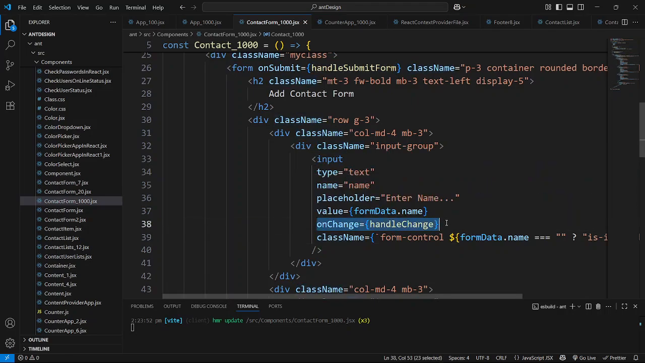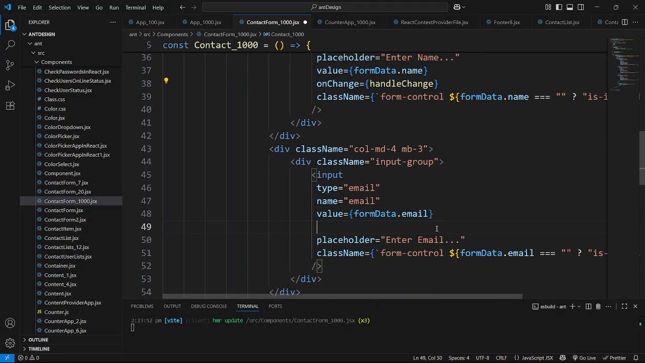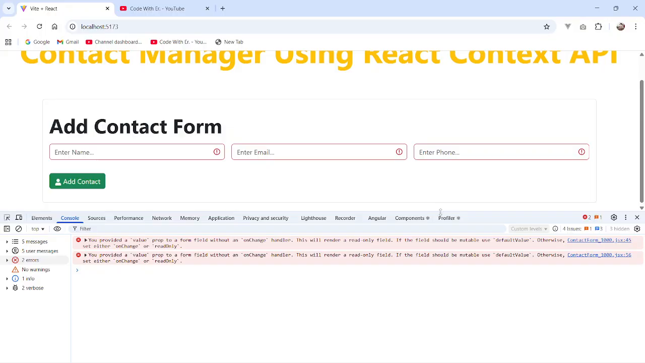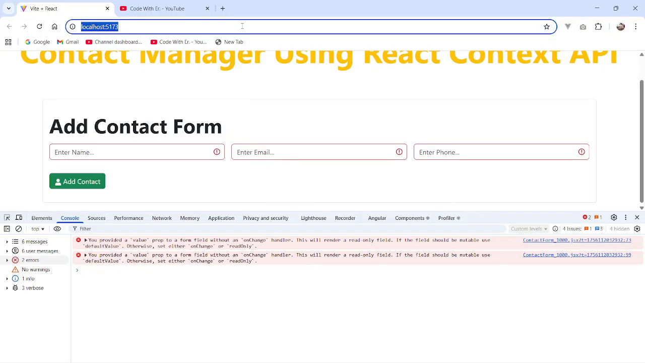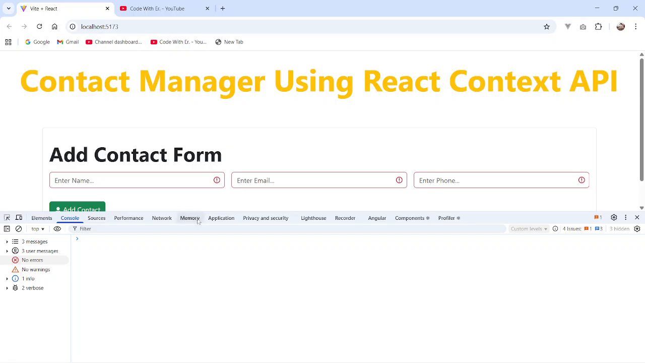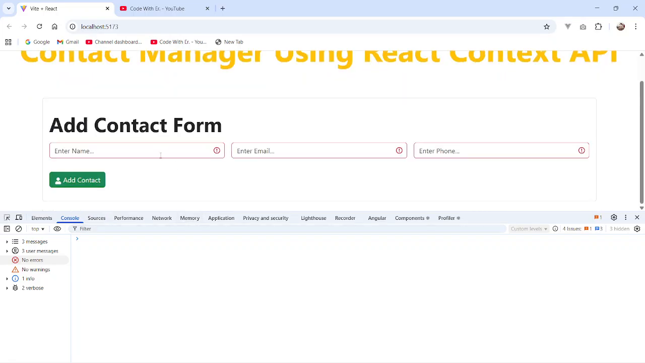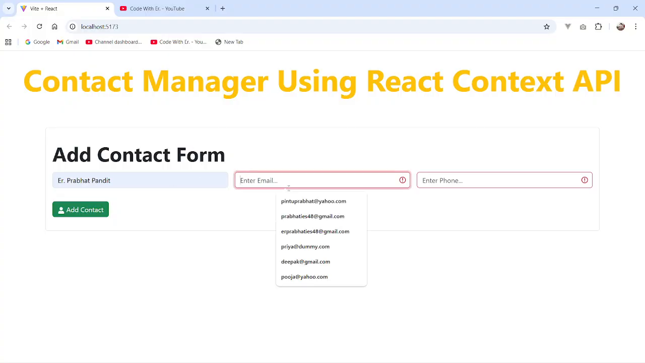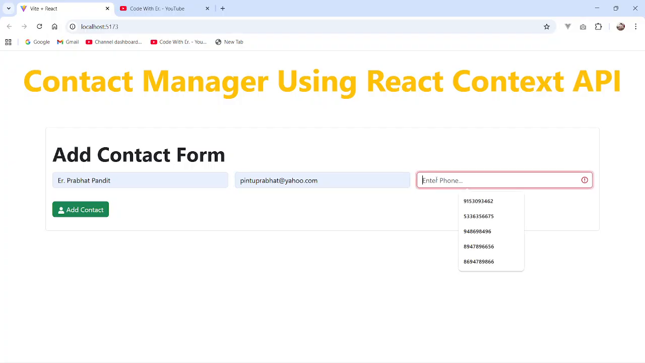So copy this onChange from here, we have to call it on each and every input field. Save the file and now refresh the page one more time. So now see, we don't have any issue, any problem. And now this is green. So the issue is now resolved. Now put your number, now this is green, okay, this is okay now.